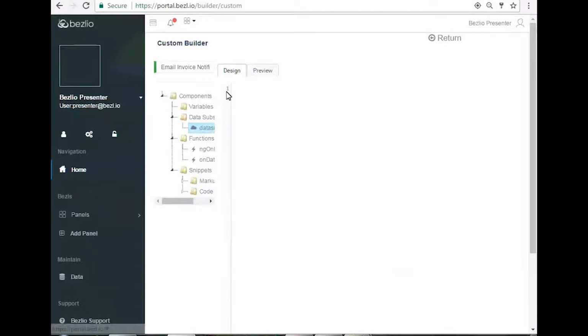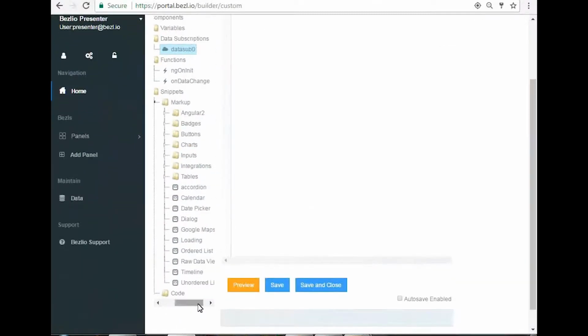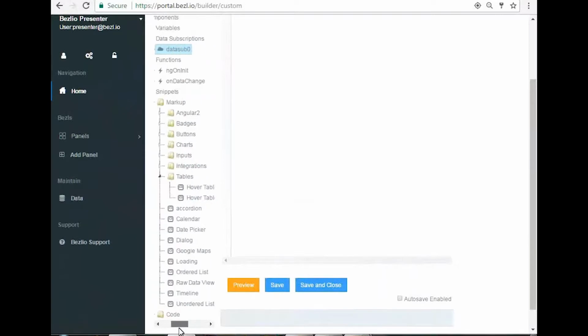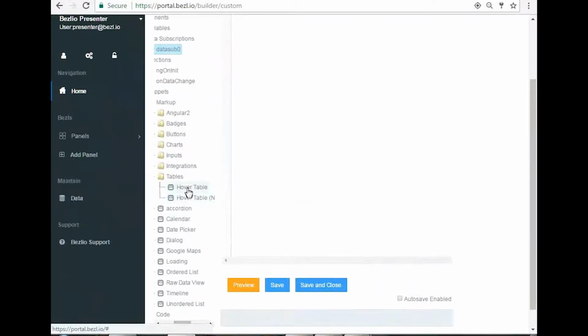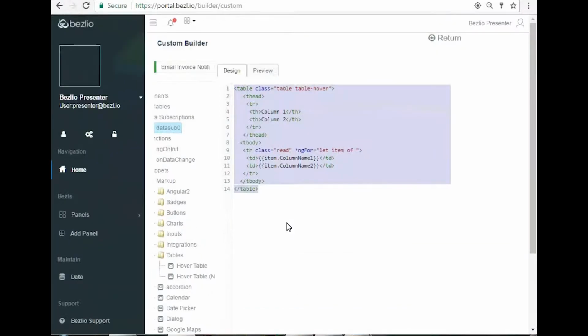Since we're dealing with the design or the markup, we're going to find our hover table under the markup snippets. And I'm just going to scroll over a little bit. And if you remember, we have a tables folder, and then we'll find our hover table. I think it's going to be the top one. And again, since we don't really have any code here, we can just click and drop, and it's going to put it at the very beginning of our design.